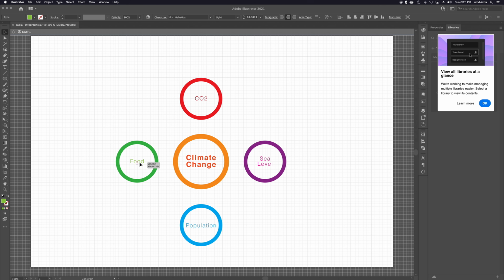Or actually, let's go with energy. I think energy is a better word here. I double clicked into that, which is why everything else turned gray. So now we're starting to get a pretty cool radial infographic kind of mind map setup.